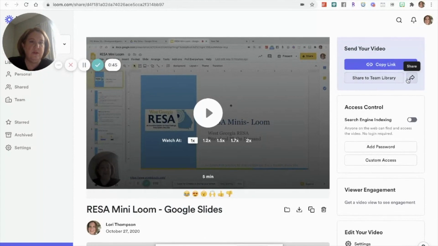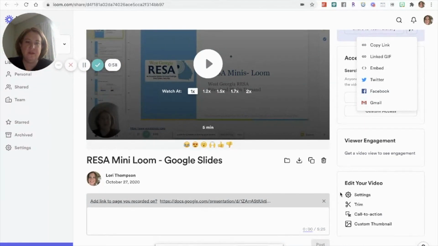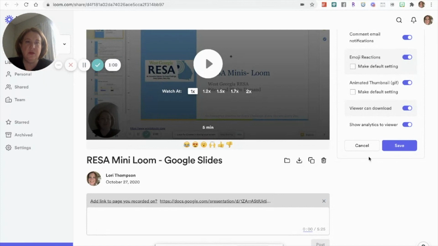So I'm going to actually click the share button, and you can see you can copy the link, you can link it as a GIF, you can embed it, or you can share it through email. So there are a lot of options for this. These are the settings for the video. Again, there's an email notification.